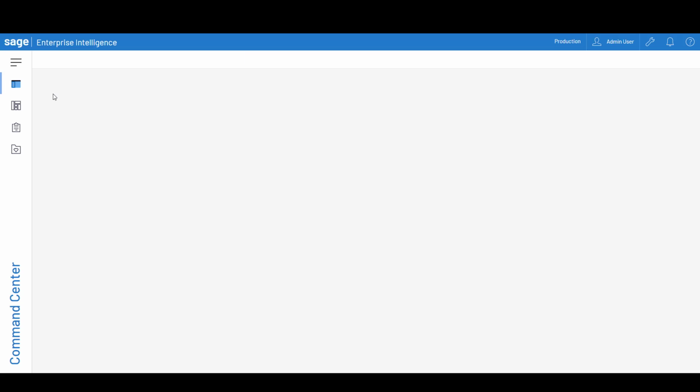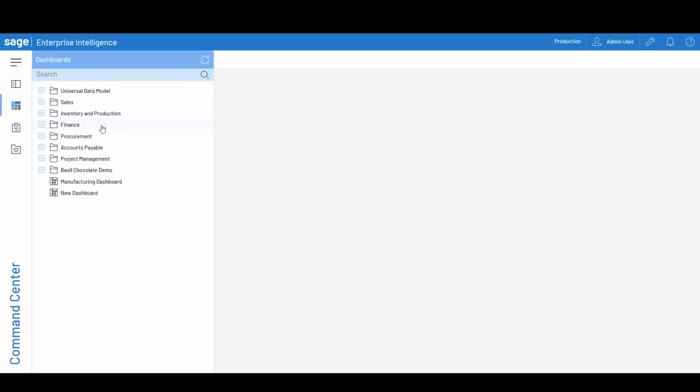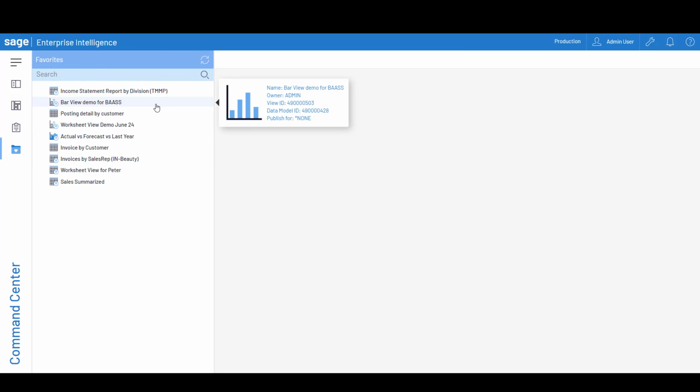And by logging in, we are taken directly into the main landing page of the application, where we have the command center on the left-hand side, which comes with various tabs here on the top, namely Data Models and Views, which is the repository for all out-of-the-box reports, graphs, and charts, dashboards, which are also delivered out of the box, Report Designer, and also a favorite section to save the reports that will be used most often.